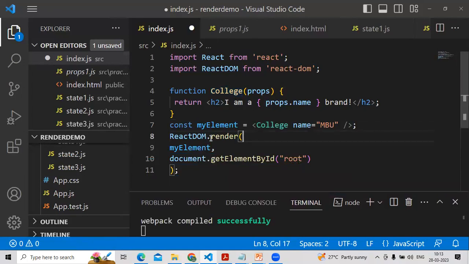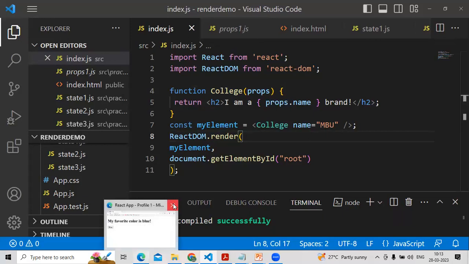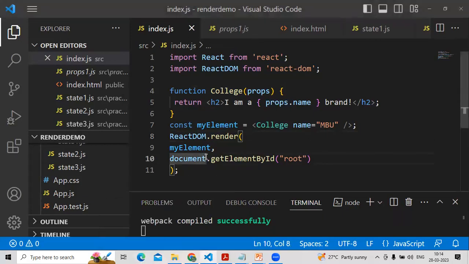Here we are rendering my element, which is the college functional component. This will be called and it goes to here, and props.name will access this name, that is, the name is MBU. I'm saving the program. Once you save the program, it will automatically open the browser and show the output. I'm saving the program once again.